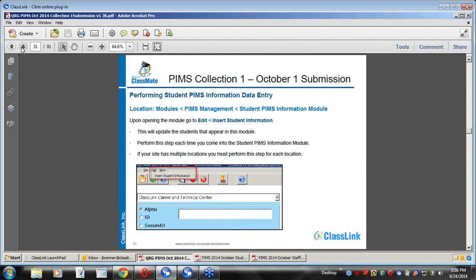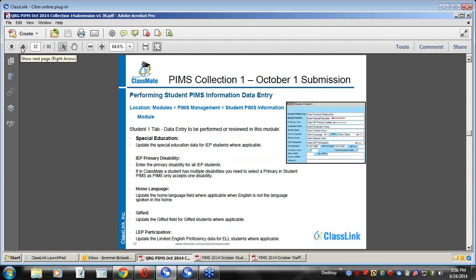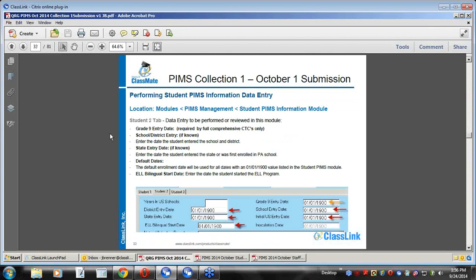Once you do that, on tab 1, you're going to check the special education, that they have a primary disability. You're going to check their home language, their LEP participation, and update the gifted fields for all gifted students. That's what you will do on the student tab 1.